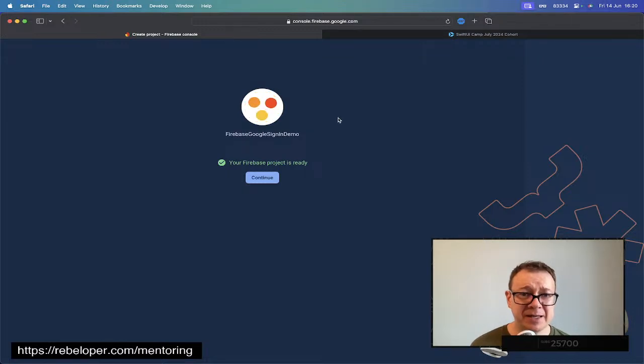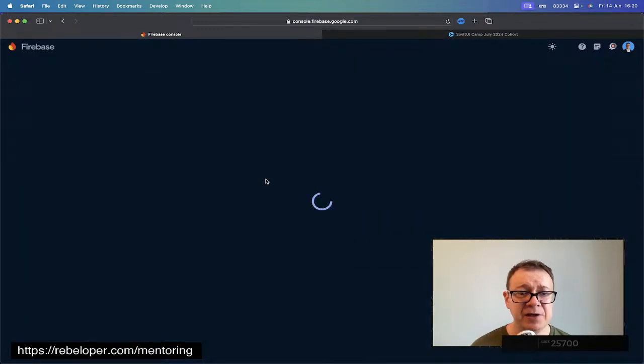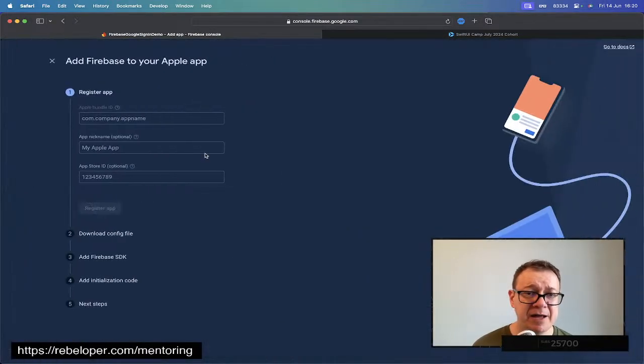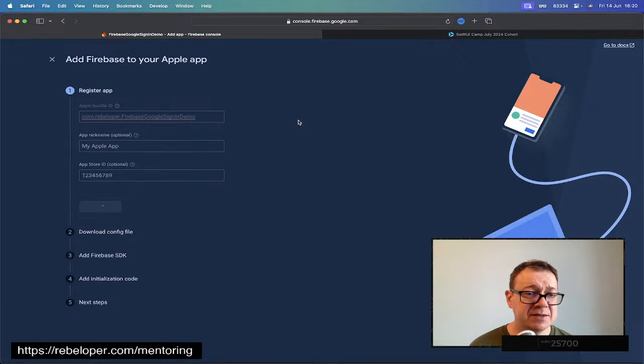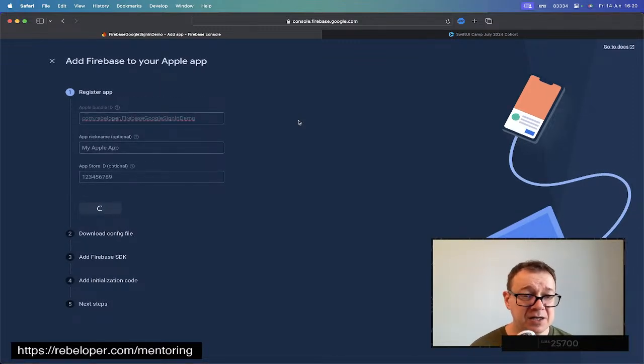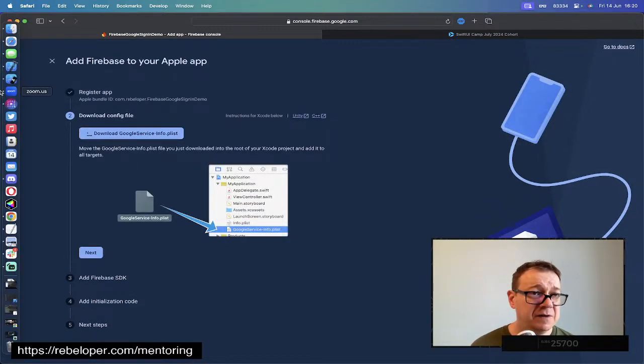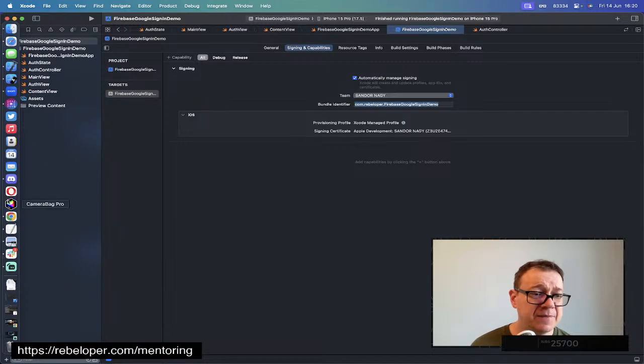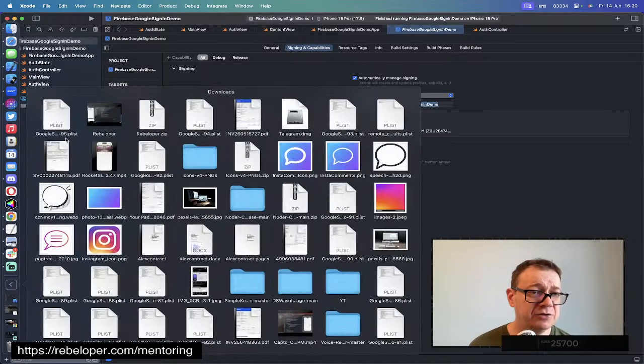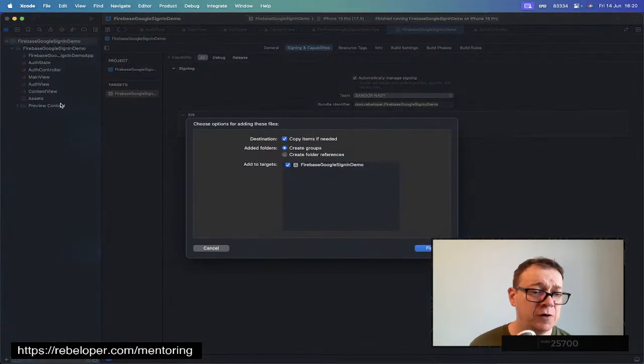Hopefully this has been added. Yes, let's continue. And now I can just create my project right over here, register the app, and next we will download the config file. Let's download that, open up Xcode, and then just simply drag and drop it onto the root folder of your project.